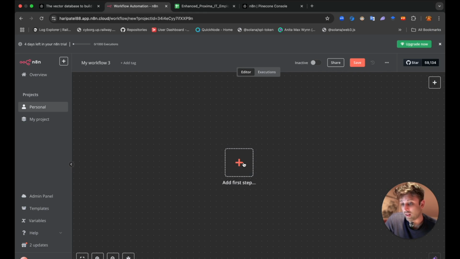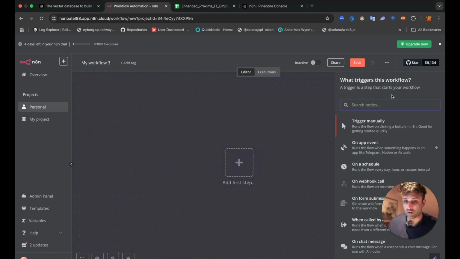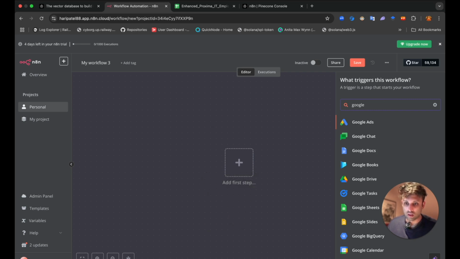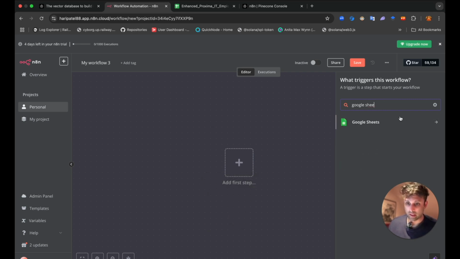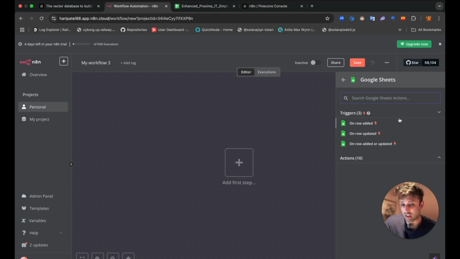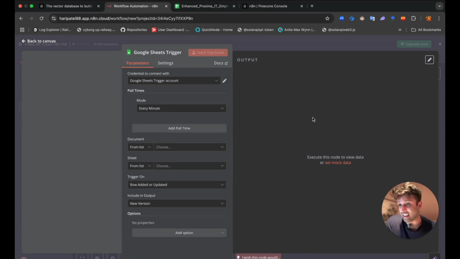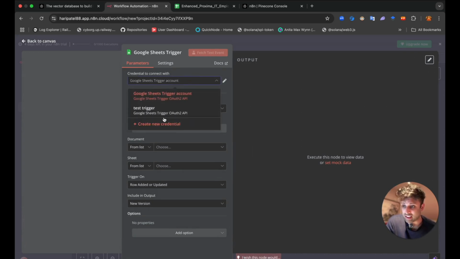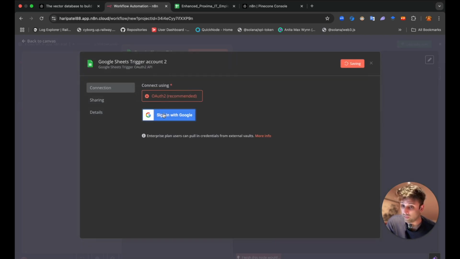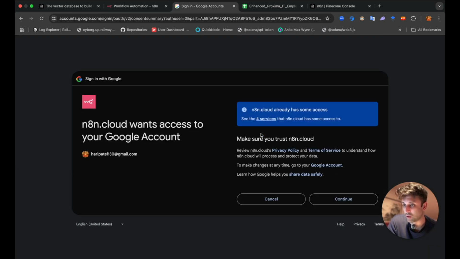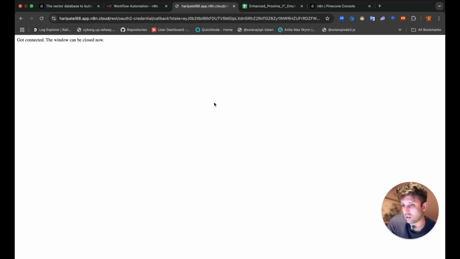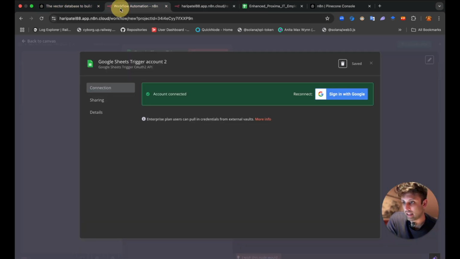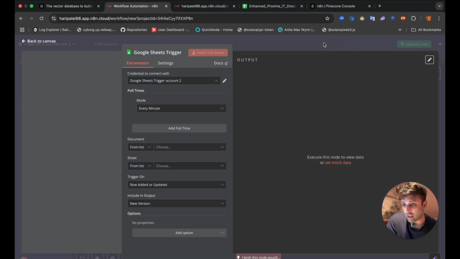So we're going to need to start with Google Sheets. If I click on that and search for Google Sheets, Google Sheets should come up here. Then we're going to start this trigger whenever there is a row added or if a row has been updated, and then we're going to need to connect this to our Google Sheets. So what we're going to need to do is create a new credential and sign in with Google. It's going to send us to the sign-in page, and then we just need to authenticate. Once that's done, press continue, then we go back here, and now we can use that credential.